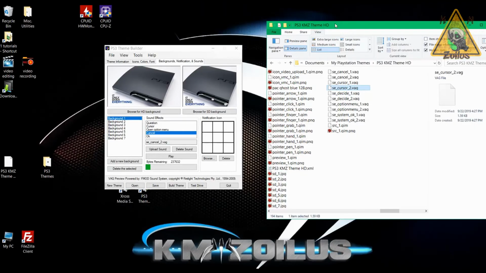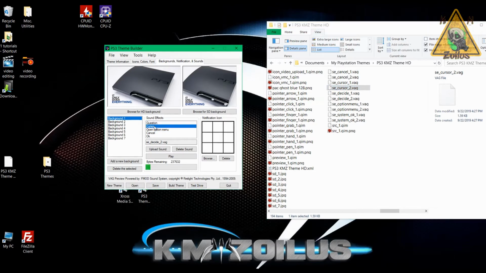Everything is loaded. All right, so now that we're here, you can see that there's only really 5 sounds that you can mess with. There's question, which I believe actually is the sound it makes when you press X on something on the XMB, like confirmation. Cursor is when you're navigating around the XMB with the D-pad or the thumbstick, when you're moving left to right, up and down. Open option menu, this is the sound that plays when I believe you open one of the sub menu folders. Cancel is when you hit circle on something on an XMB and you go back.